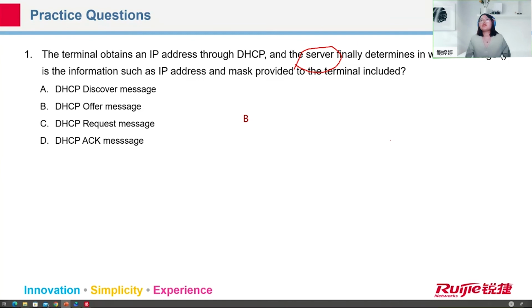Actually, in your offer message, we already give you the detail: which IP address you can use, what's the mask, what's the gateway. But acknowledgement means I agree you can use this message, and I will record the information in the pool. It's clear for you?